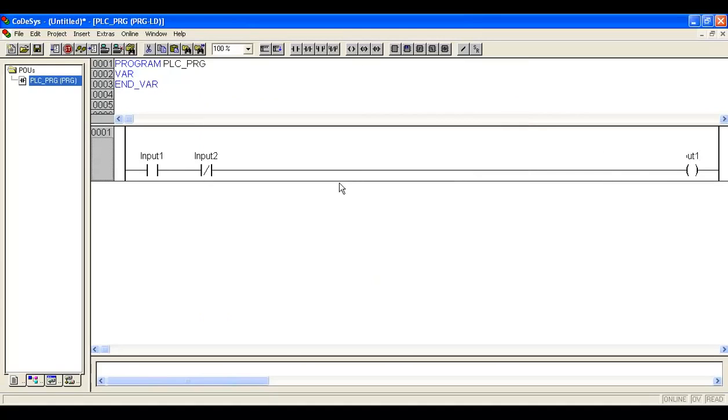Now, just as a side note here, you can also use direct addressing. You don't have to use variable names. So for example, for input 1, if I want to put %IX2.0, I could do that as well here. I do not have to use the variable name.